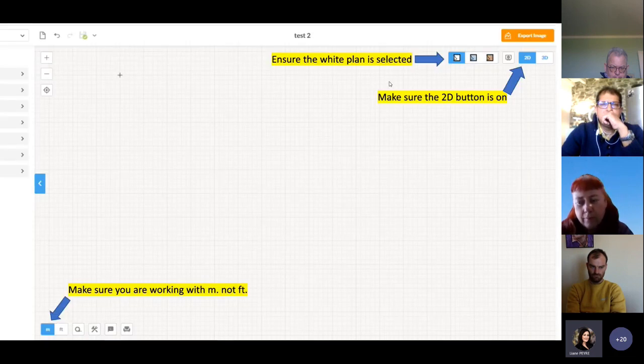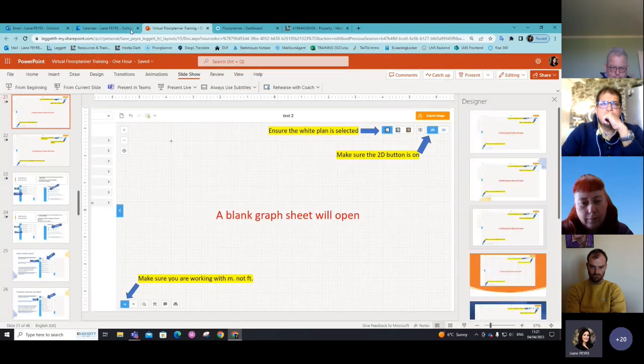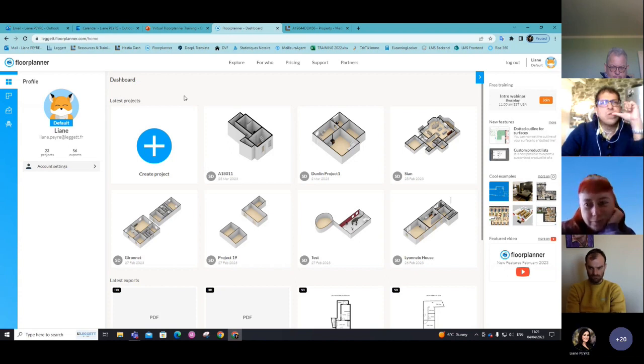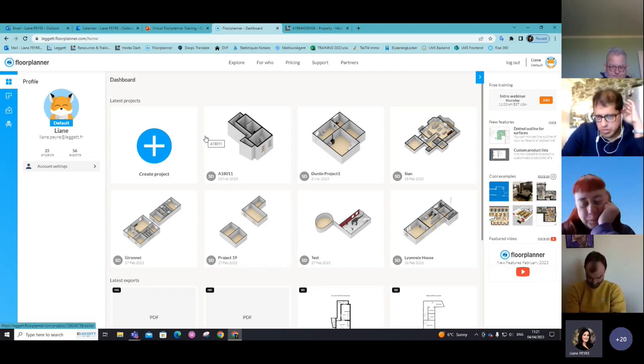So at this stage, I will pop out and we will go to my Floorplanner here. Can everyone see my dashboard? Yes, wonderful. Thank you. So this is my dashboard.